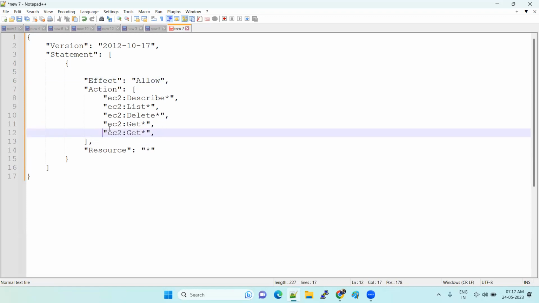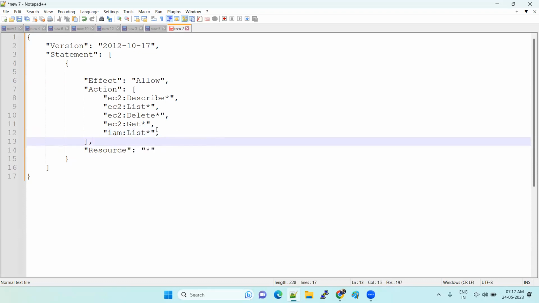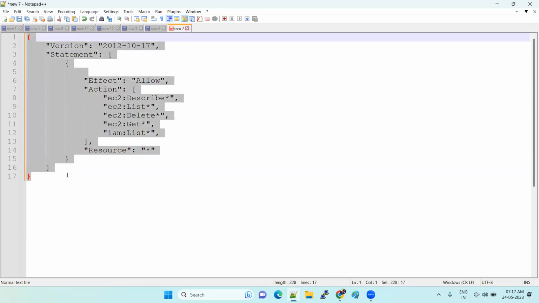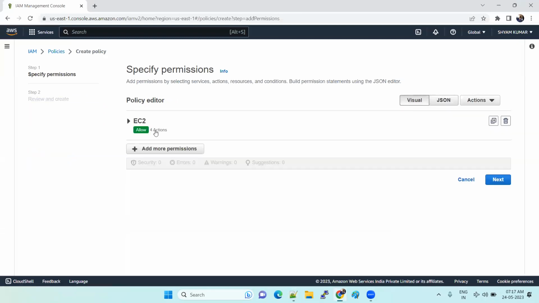Now here, instead of EC2, I'm going with IAM. So I want to get the list star. If you want to work with multiple services, one is the EC2 service, and I want to work with IAM also. Just put the IAM here. I want to get list users, list policies, list groups, everything I wanted. Just list it, copy it. Again, we can go here. If you see the visual editor, we have only one service with 4 actions.